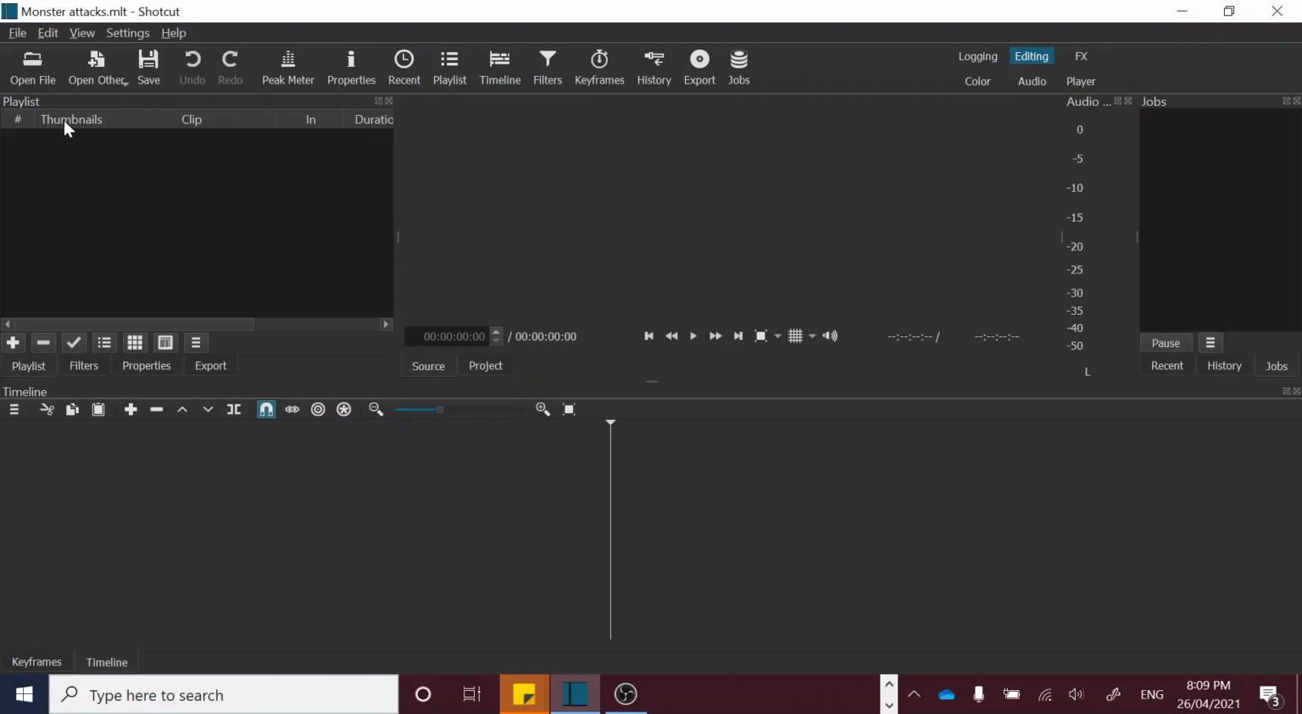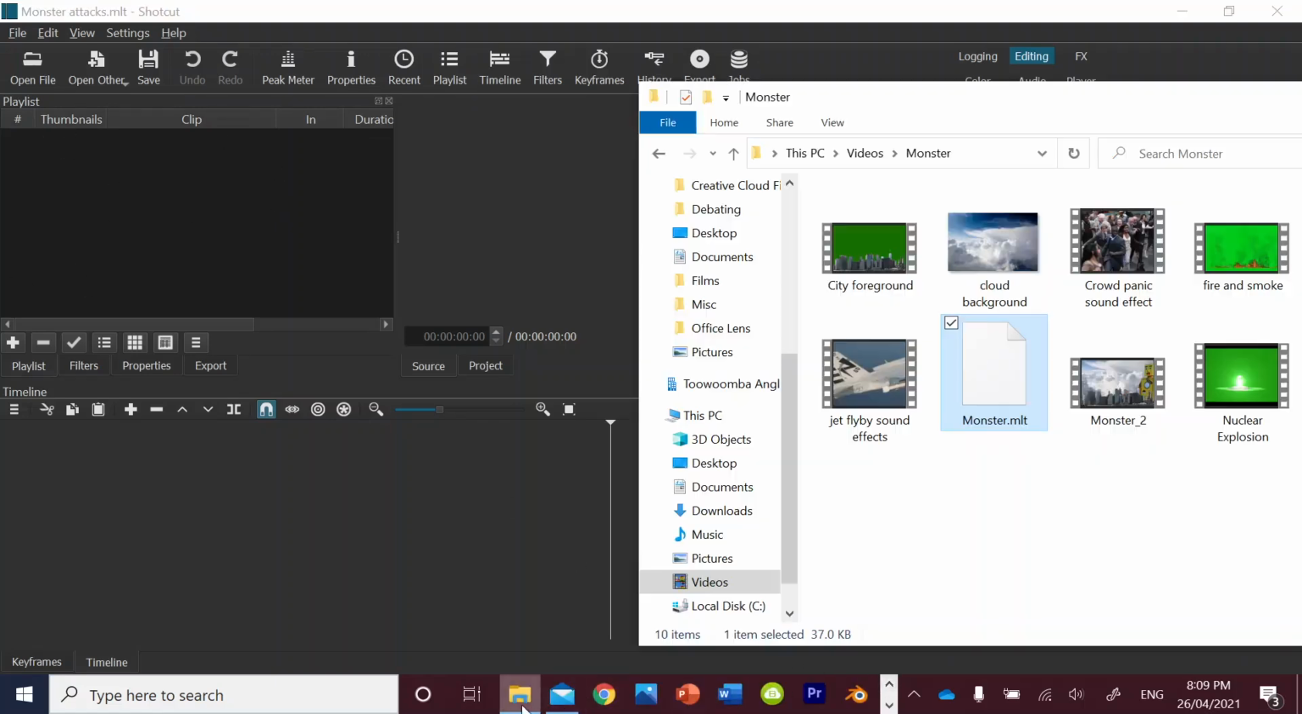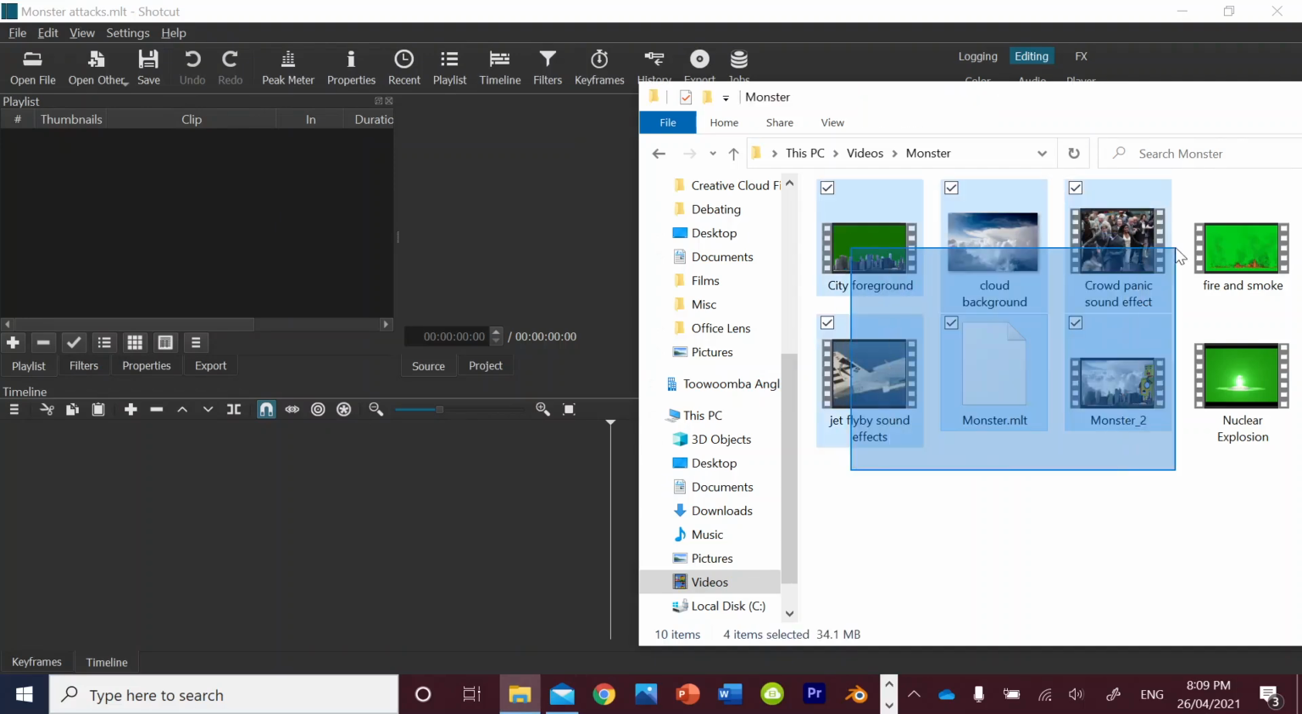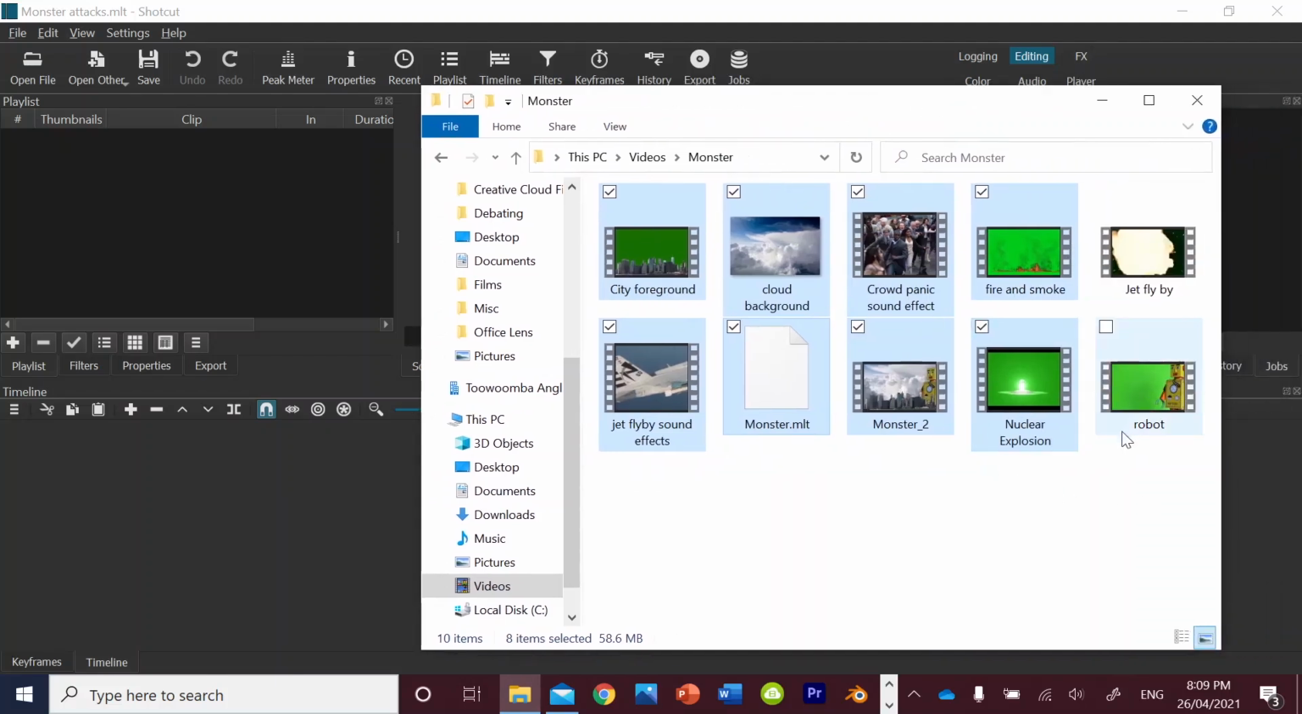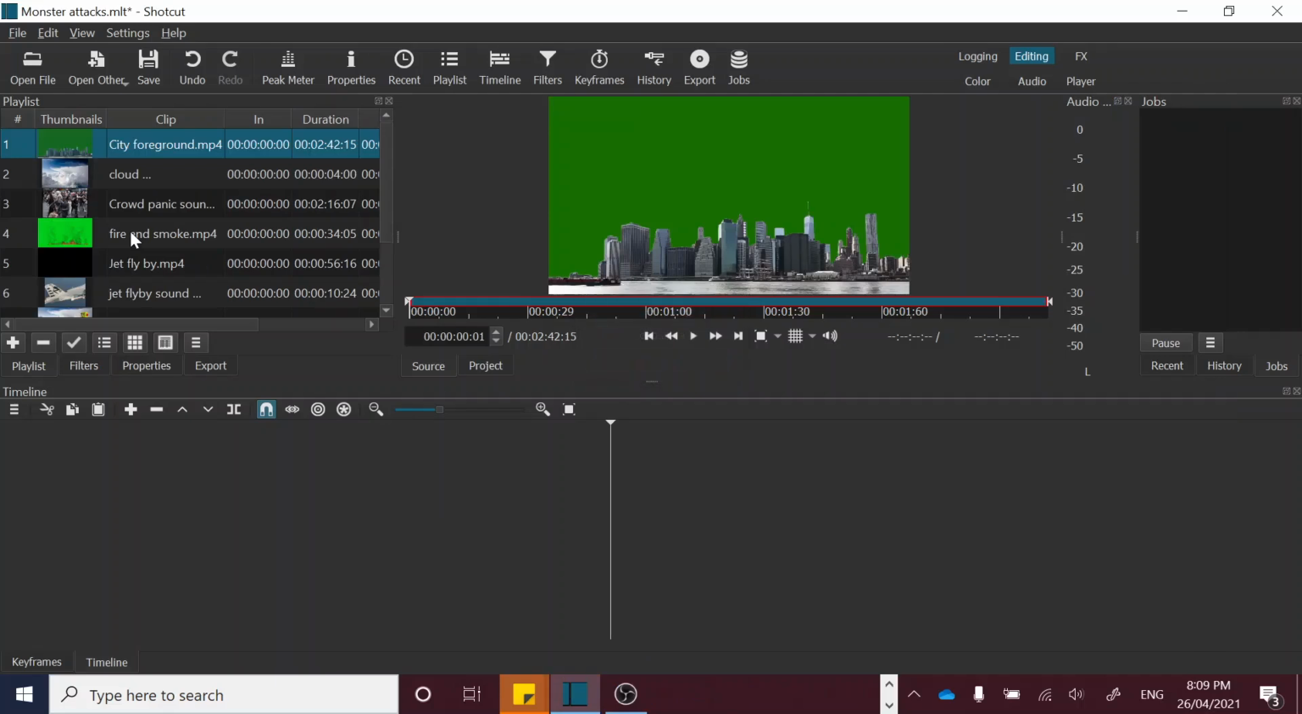Open the playlist. This is where you're going to drop your video files. So here are the video files, and just drag them, drop them in. If they don't go in this method, you can put them in the playlist through Open File.